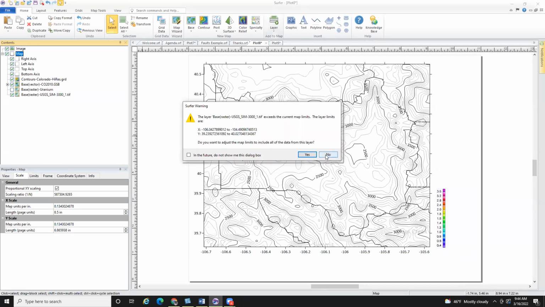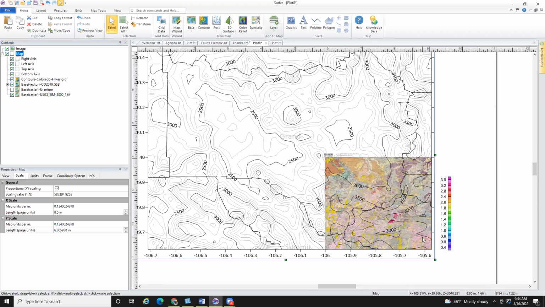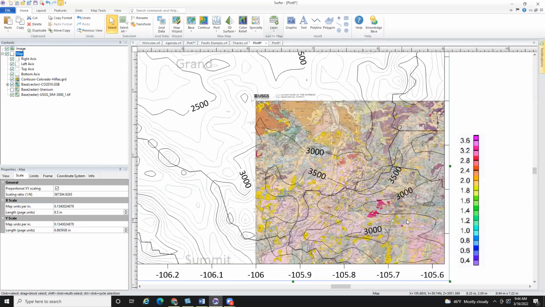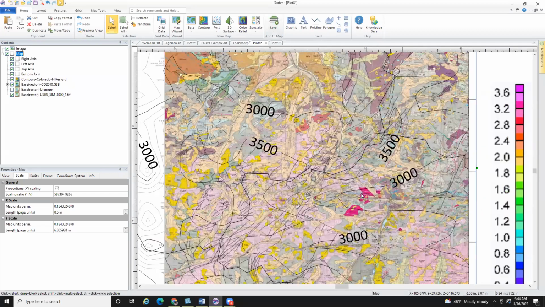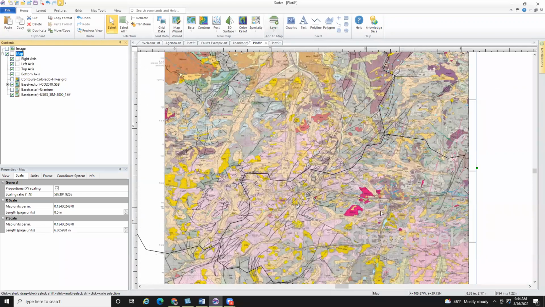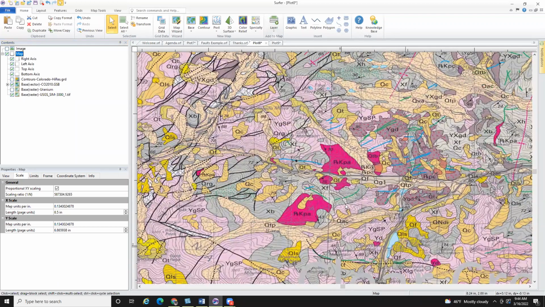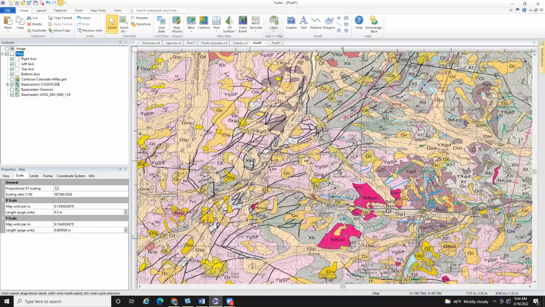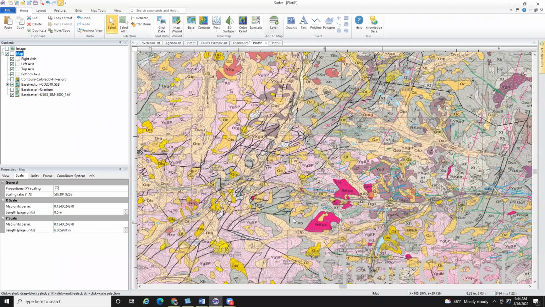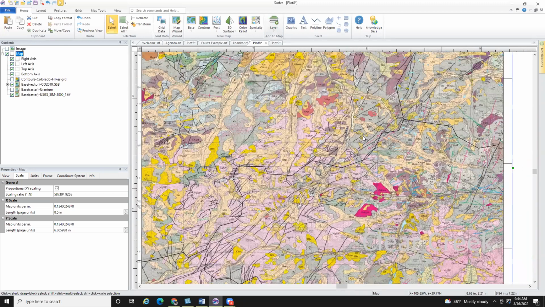Surfer's letting me know that this map layer is larger than the extent. I don't want to expand anything, so I'm going to click no. And there you have it. I'm going to zoom down here to the bottom corner of our county. Maybe turn a few things off here so you can see the map in more detail, and you can see how much information is here inside this map, including faults, different geology, and this is a great looking map.